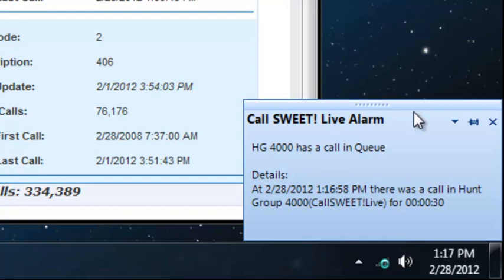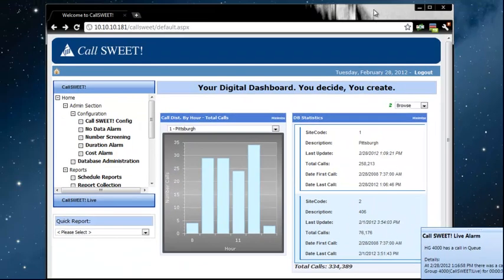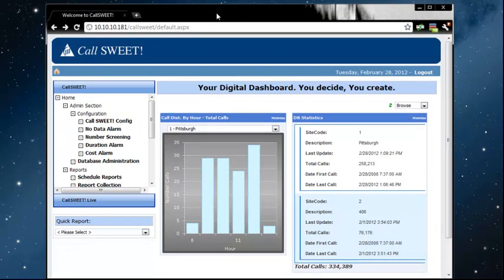The alarm gives me information about what has occurred based on the fact that you can have multiple alarms. It shows me the name of the alarm, the hunt group, the caller ID, and the date time. The alarm will fade away after roughly 10 seconds. In addition to the screen pop notification, there are other actions that can take place. To see all of the available options, we need to jump into the web interface.